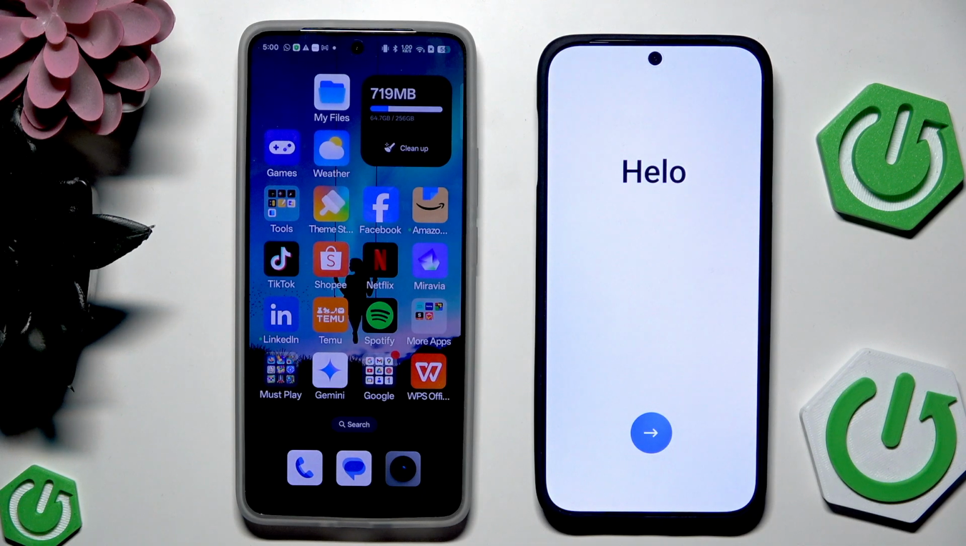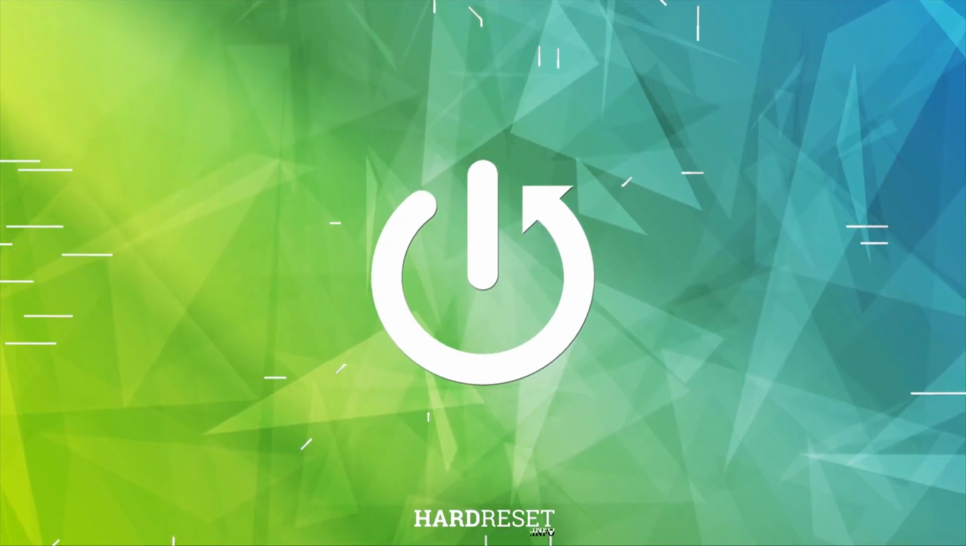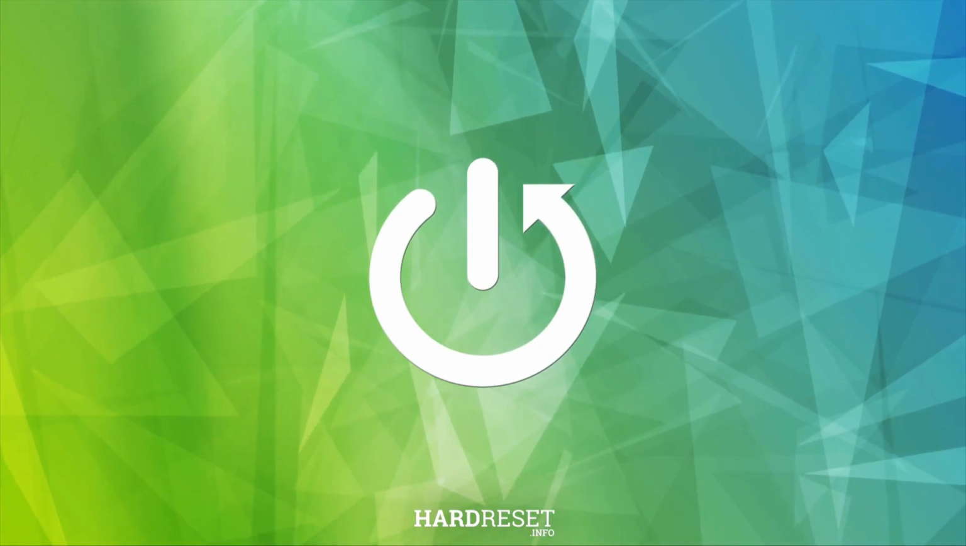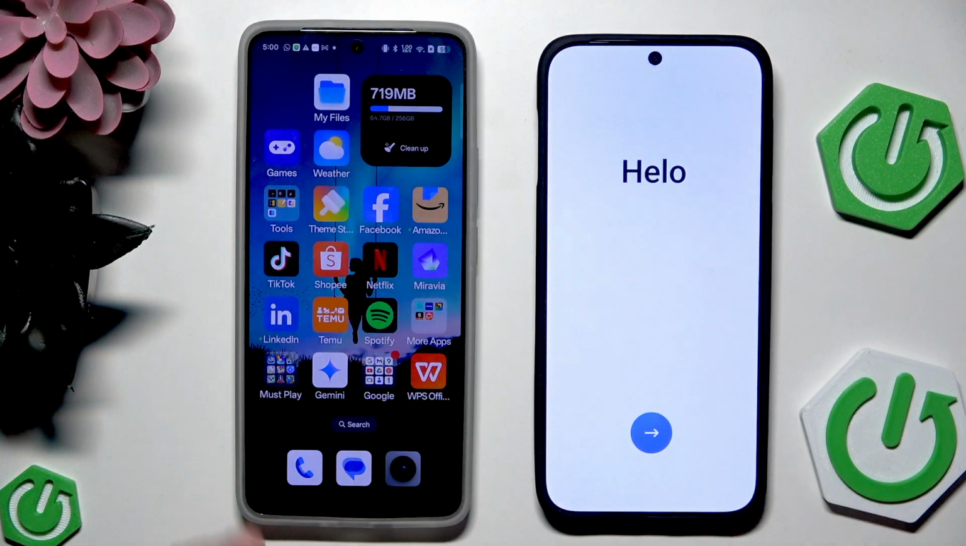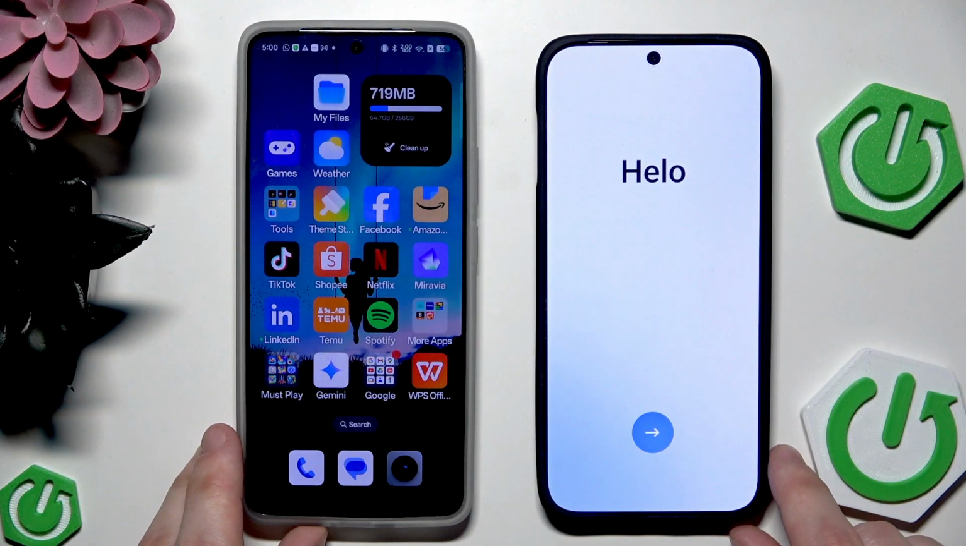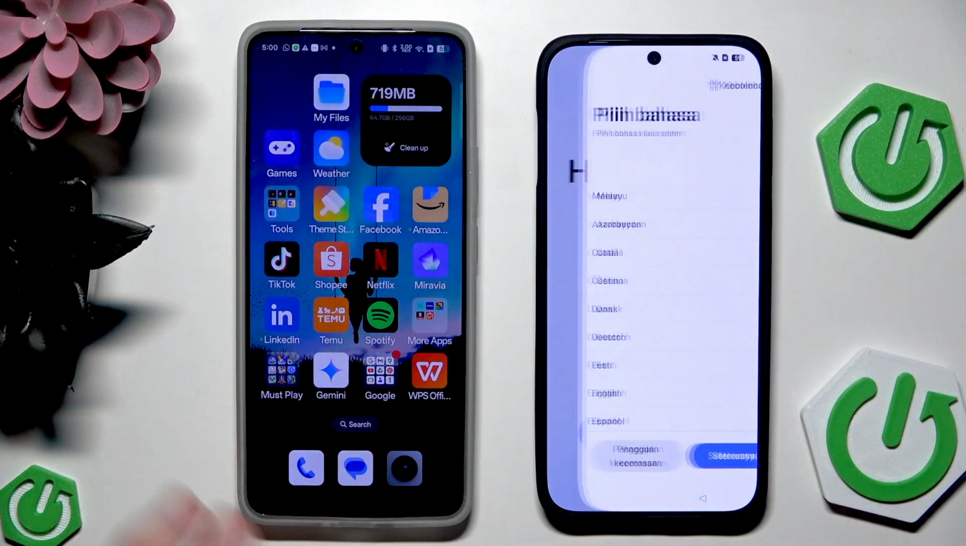Hello, in this video I'm gonna show you how to restore backup and how to transfer data on the OPPO F29. Okay, so let's begin. Now, as you can see, we are doing the setup process, so let's move forward.